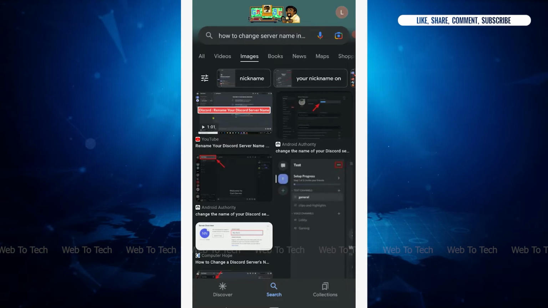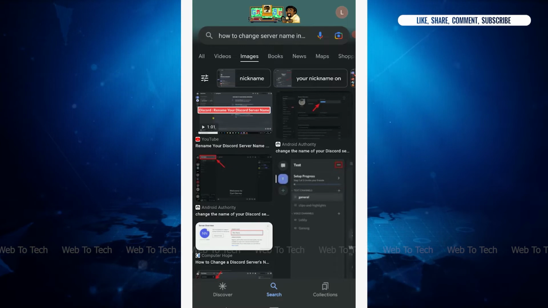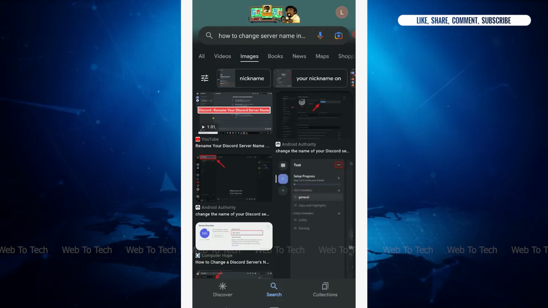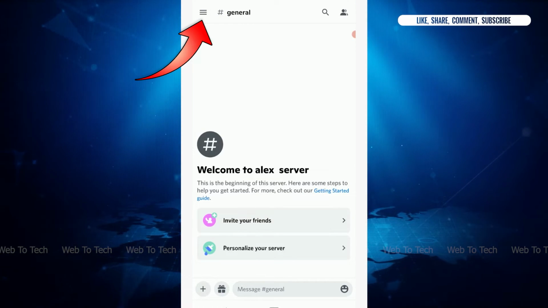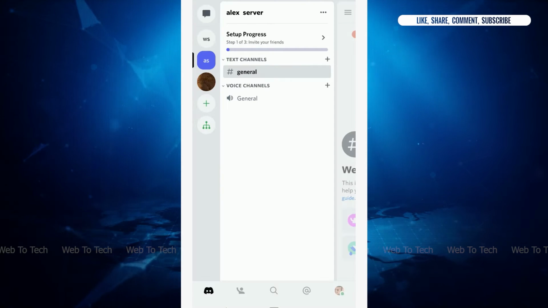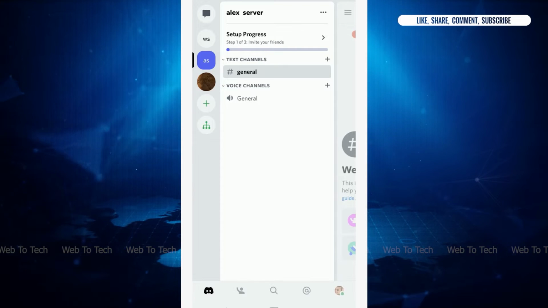Today for this video of WebToTech, I will be showing you how to change the Discord server name. So for that, open the Discord application first. So once you're at the home page, you need to tap on the three horizontal lines on the top left corner of your screen. Tap that, and there you need to tap on the server name that you want to change it to a different one.